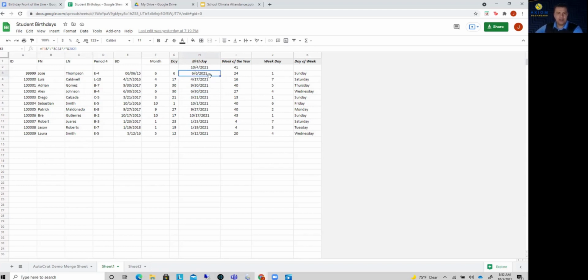So here you can see the formula, but you can also see that Google Sheets is seeing it as a date. Now I want to know what week of the year they're going to have a birthday, because part of that is we want to print off 1 week at a time and deliver those to the teachers the day of their birthday. But I also want to know which day of the week it is. So to get the week of the year, I just say week number, and I point to the birthday field, which is H3. And then to get the day of the week, I use the weekday function, which is here, and I point to the birthday.